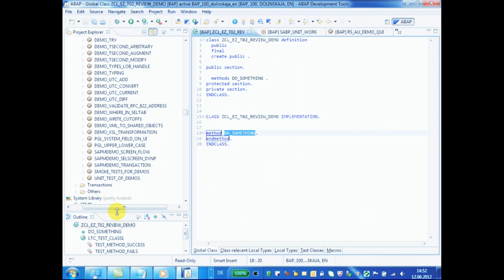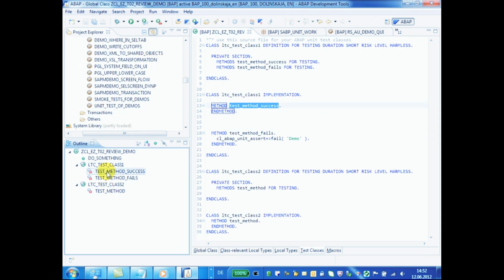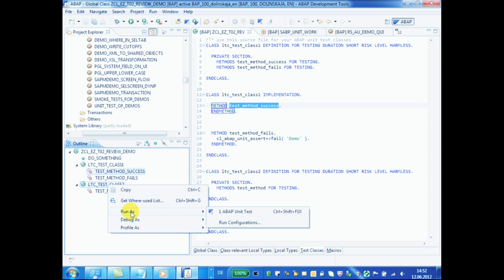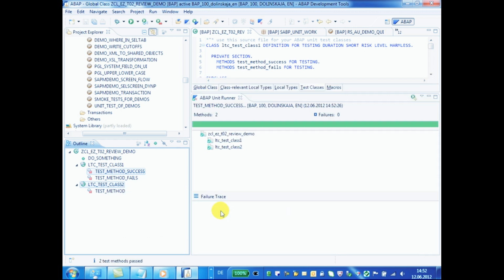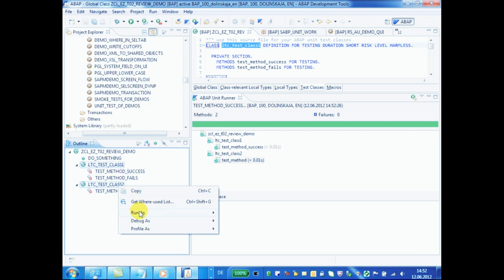In the outline view, you can run ABAP unit tests for multiple test classes or even for a single method of a test class or some chosen objects. Like, for example, I will run ABAP units for a test class and for a method of another test class. And now I will run the ABAP unit tests for these 2 test classes.